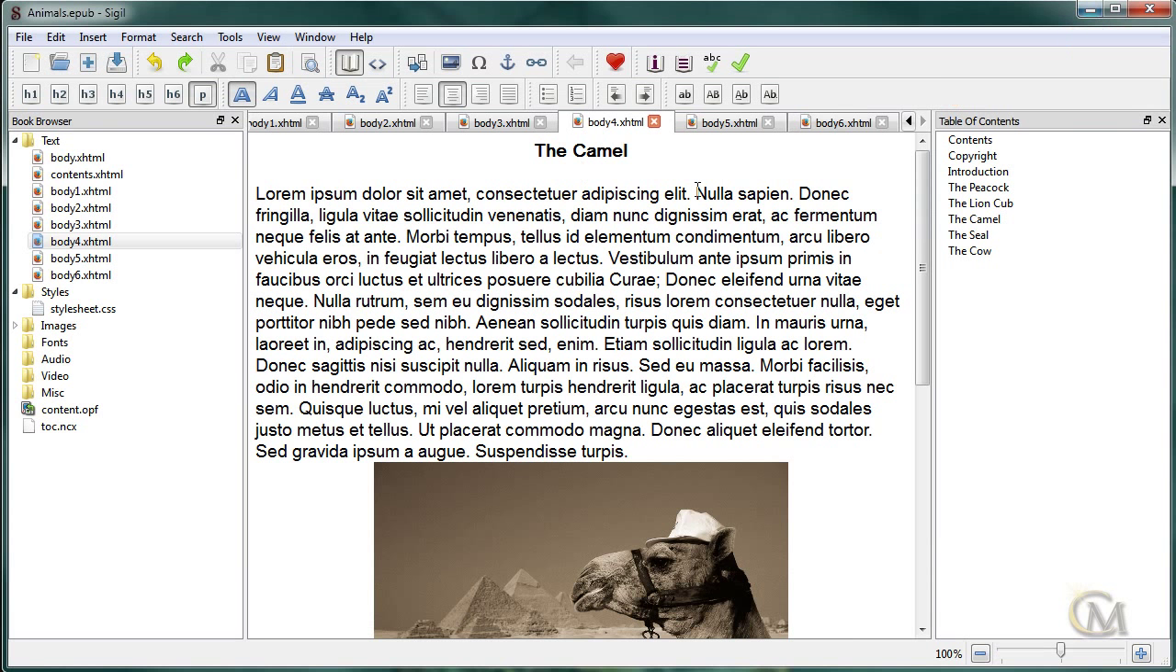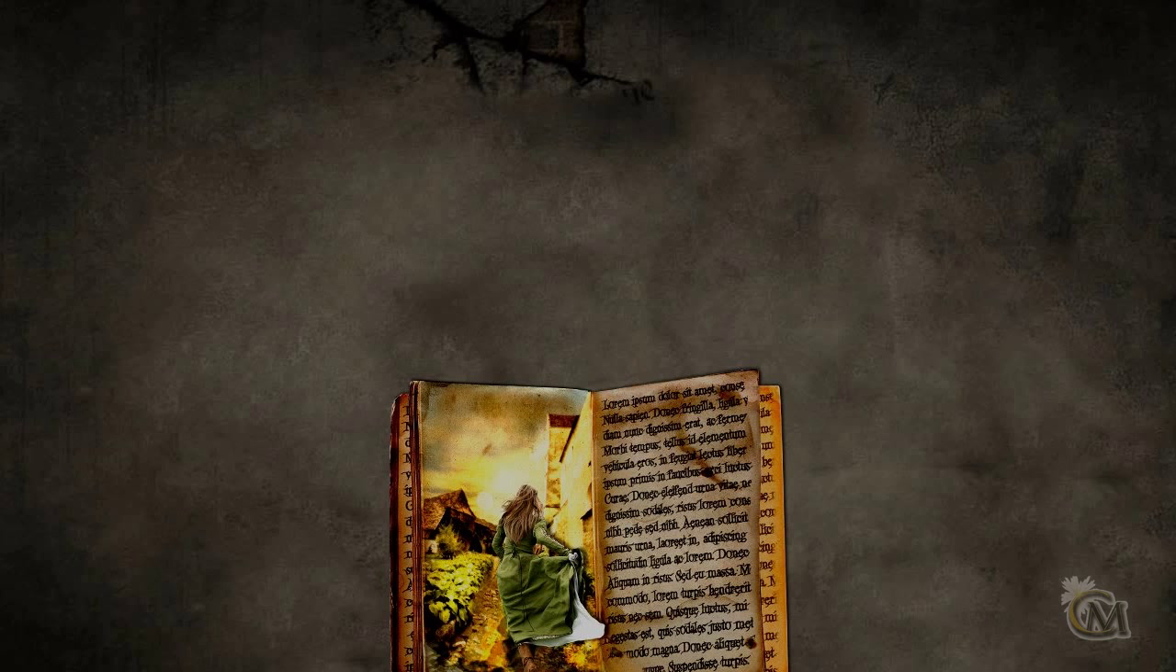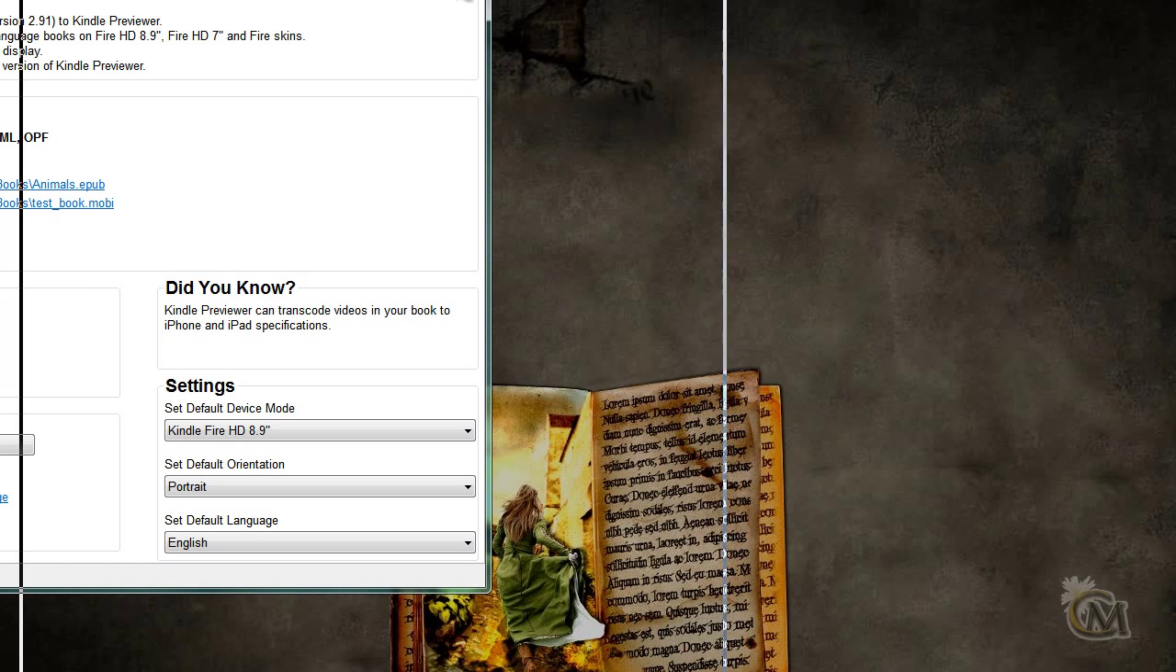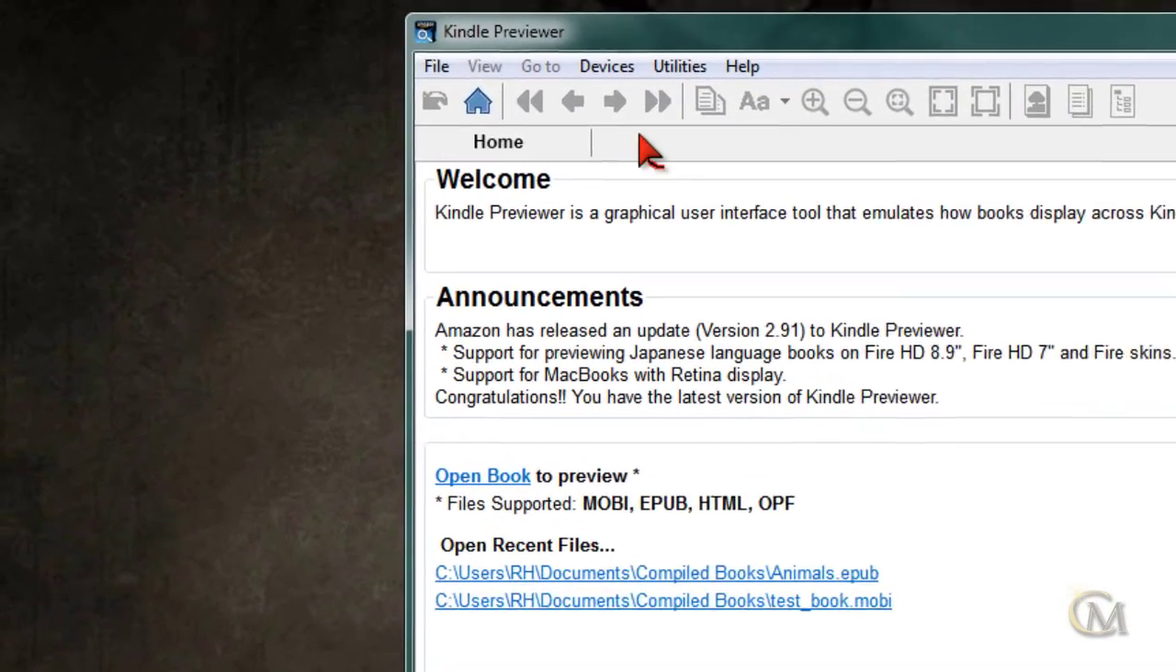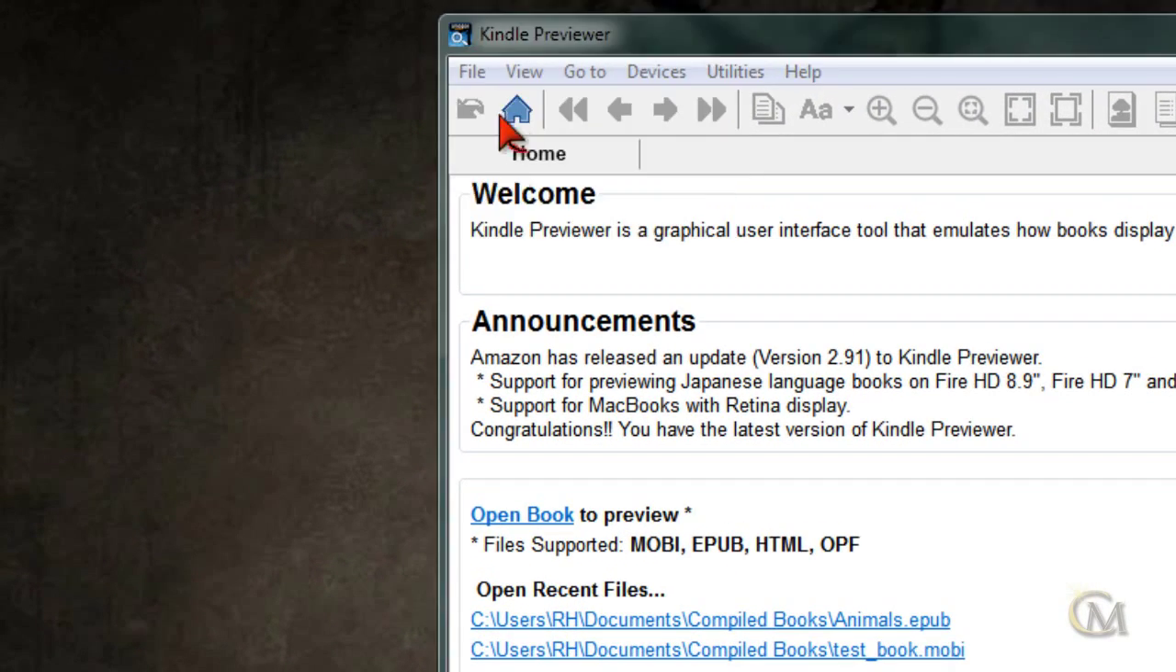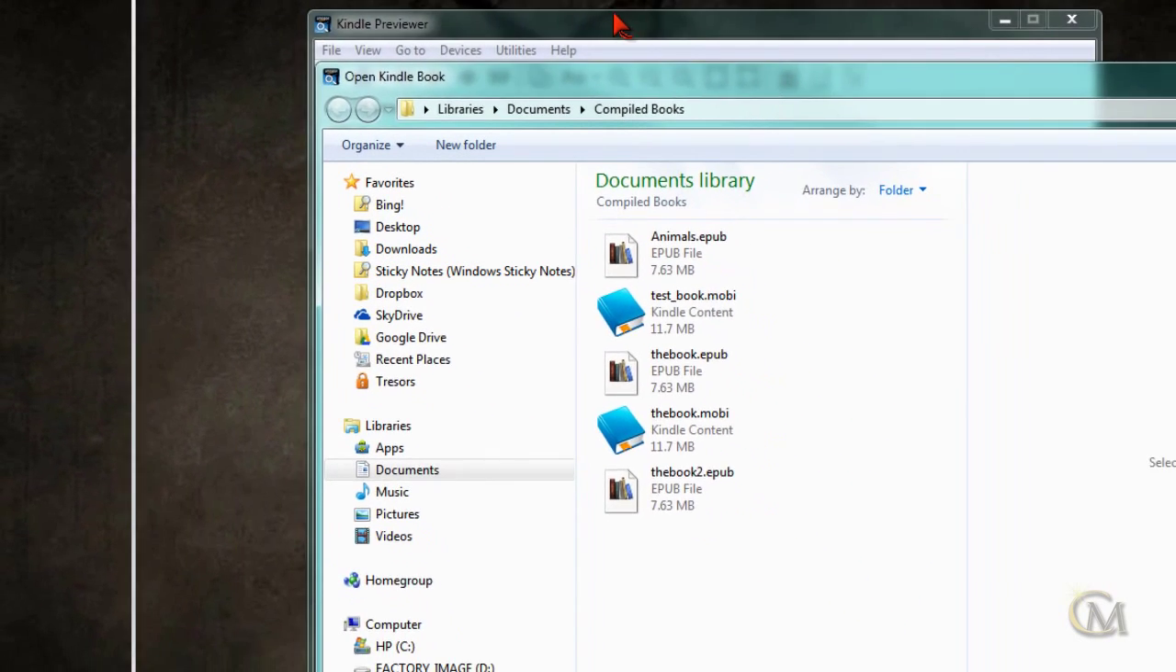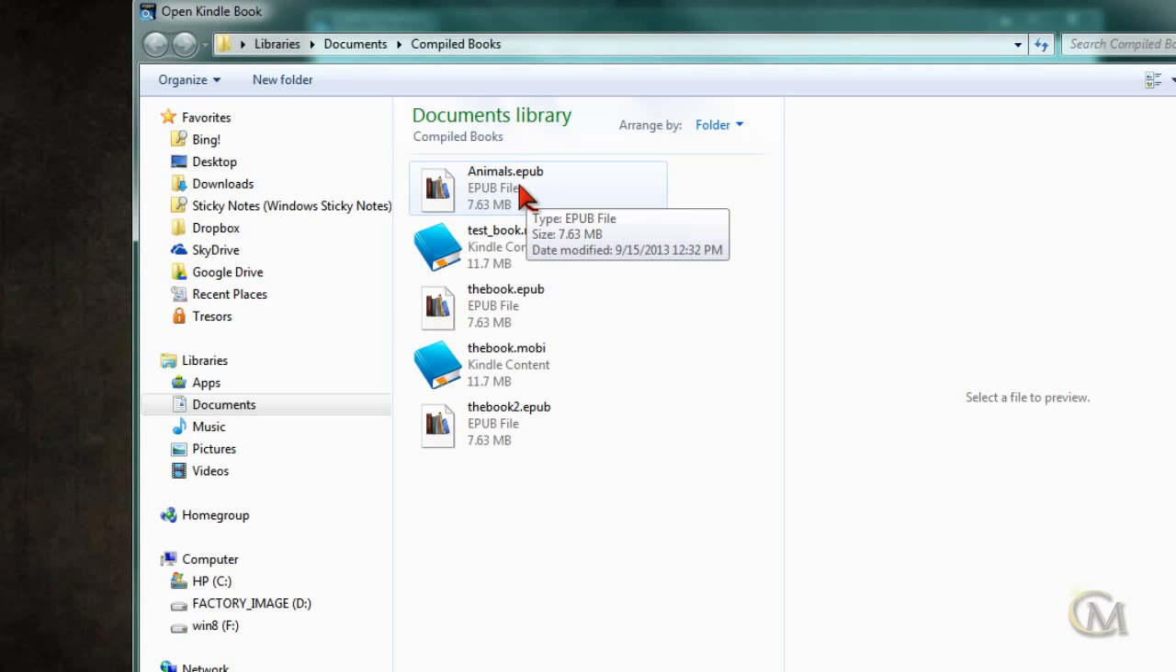But now the question is, well, we need a Kindle .mobi. Kindle doesn't read EPUB. So here is where our Kindle Previewer, which you should have already downloaded, is going to come in handy. We're going to go ahead and close this down and open up your Kindle Previewer. Once we've got our Kindle Previewer open, all we need to do is go to File, Open Book, navigate to where our Animals EPUB book is, select it, and open.